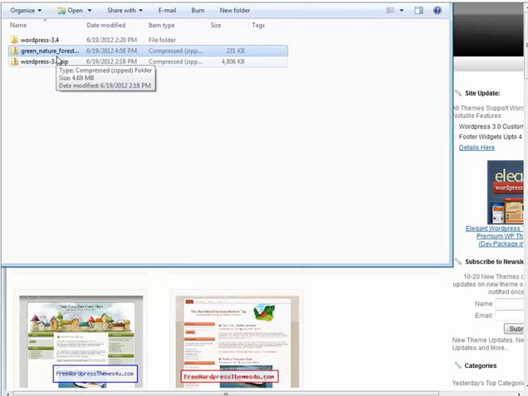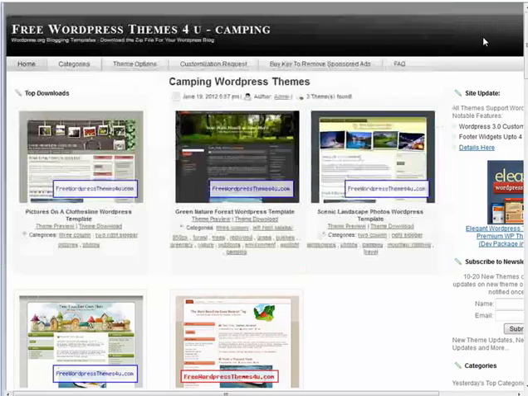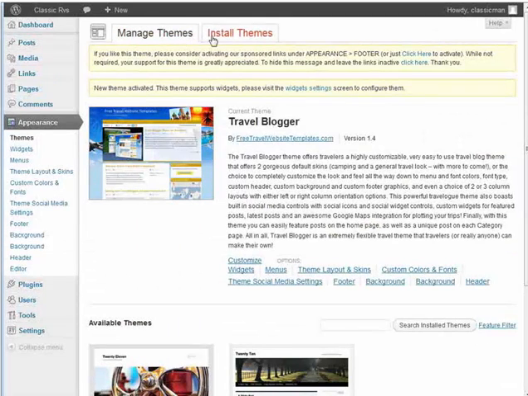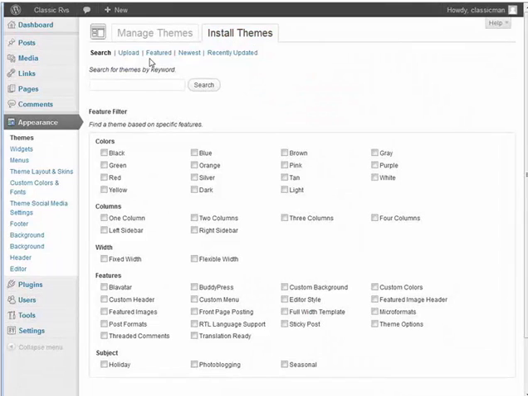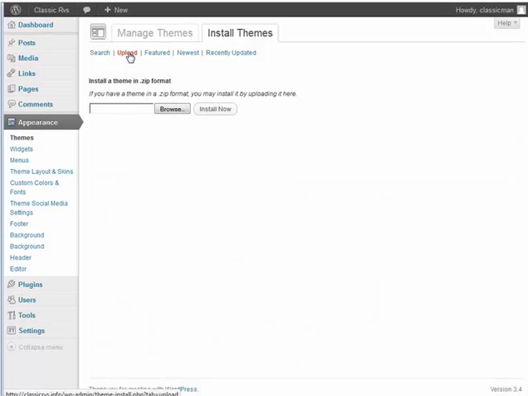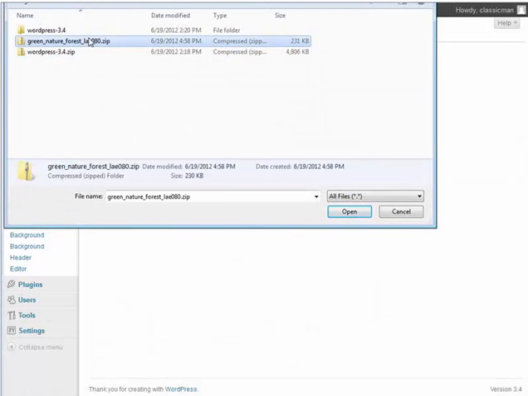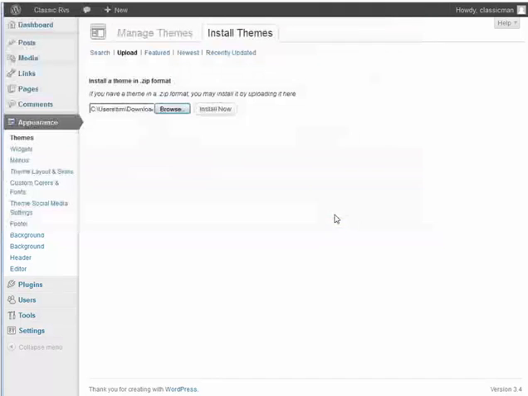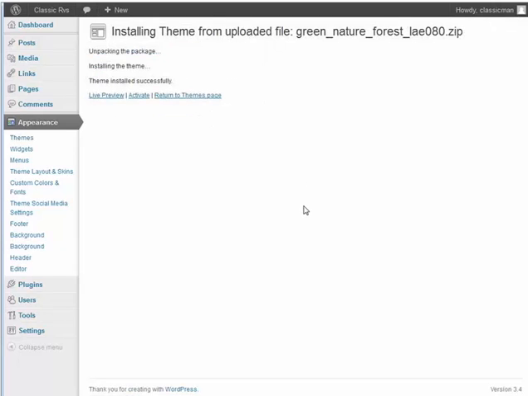So all we have to do now is upload it into WordPress. To do that, let's go back to our WordPress install, and we're going to click Install Themes. But this time, we're going to click Upload here. Okay, now we're going to browse for it on our computer. Okay, here it is. Now we're just going to directly upload the zip file. So we'll open and install. Now we'll activate.